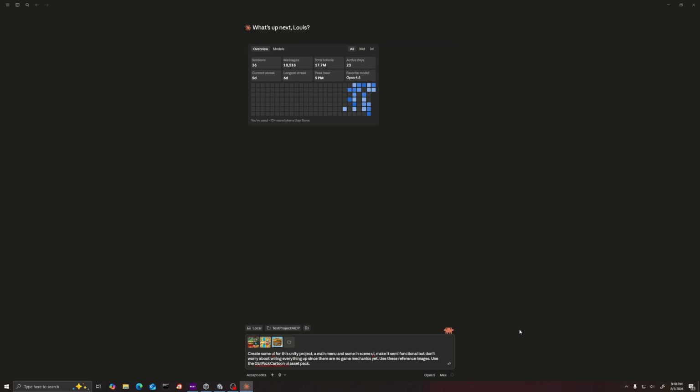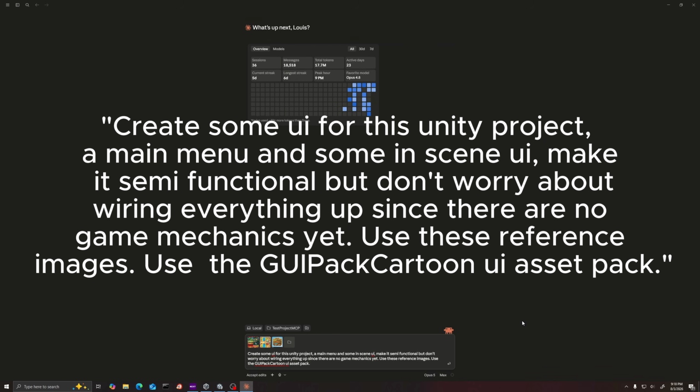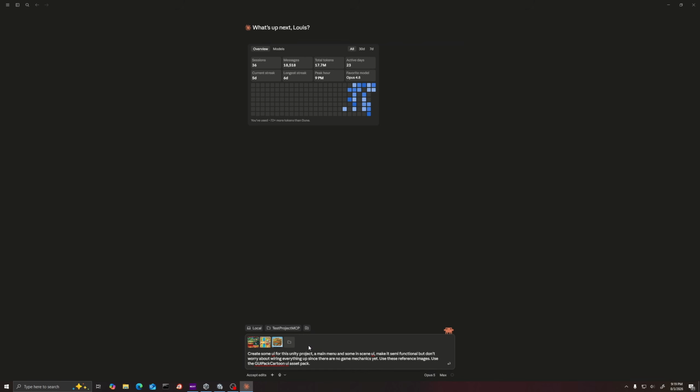What I did was I gave Claude a prompt: create UI for this Unity project, a main menu and some scene UI. Make it semi-functional, but don't worry about wiring everything up since there is no game mechanics yet. Use these reference images and use the GUI pack cartoon UI asset pack. I pointed it to exactly where the asset pack is located in Unity, and I gave it 3 reference images. Let's see what it comes up with.